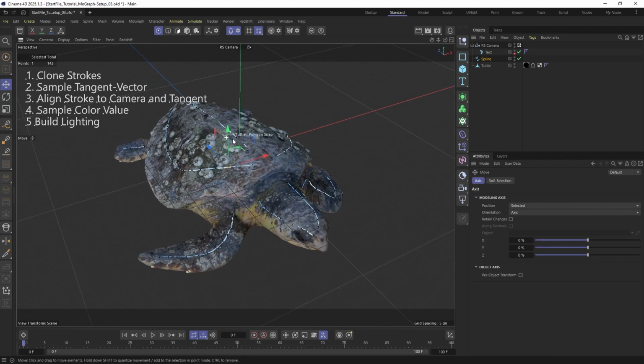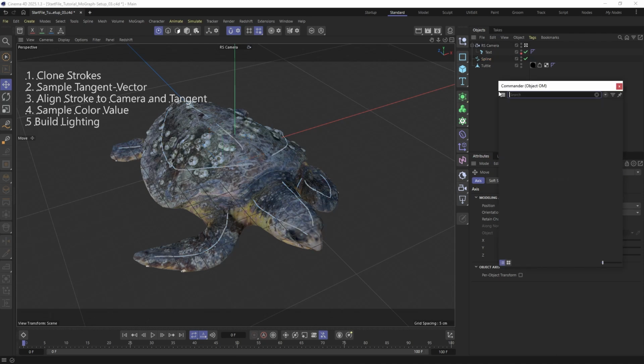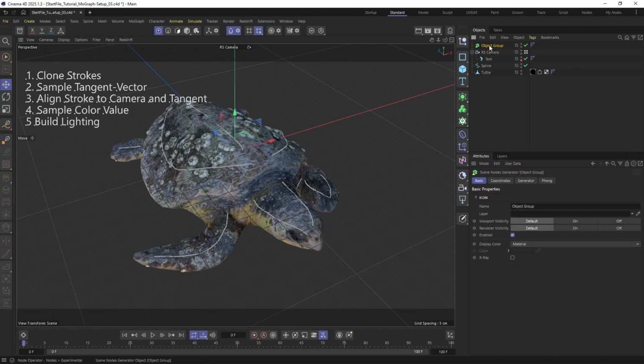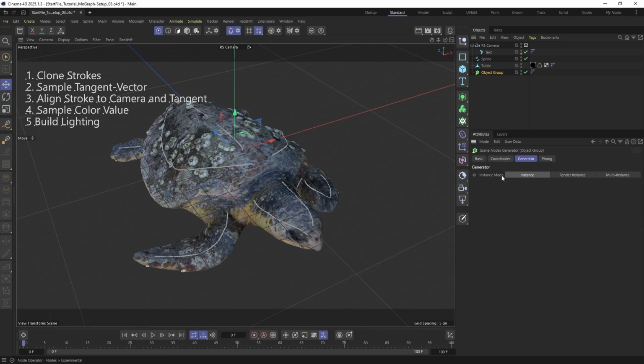So a nodes capsule, because, same as we did in the MoGraph example, we like to scatter those strokes onto our surface. So there we can use an object group capsule. Let's search for group, and here is the object group capsule. With this one we can see a generator, we can generate instances. So same as on MoGraph, instance, render instance and multi-instance. Of course we're going to build multi-instances.